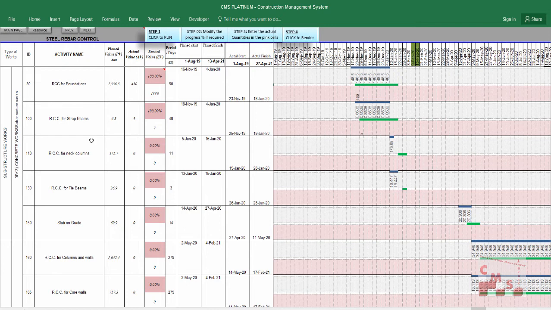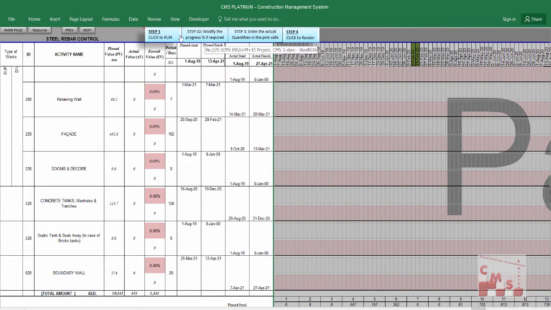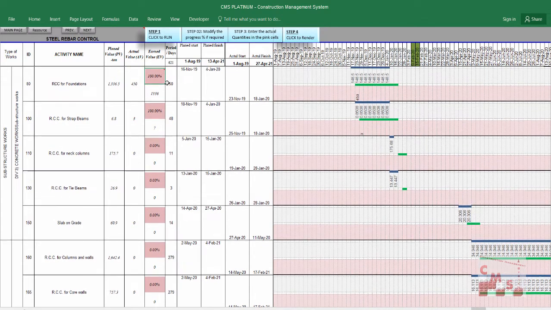When we click on steel, it will ask you to follow these steps. Step 1, click to run. Go to step 2. Step 2 is to modify the percentage if required. Which percentage? These percentages. Actually, these percentages are the same percentages which we already inserted in the earned value. So mostly you are not required to change them unless you have a concern.